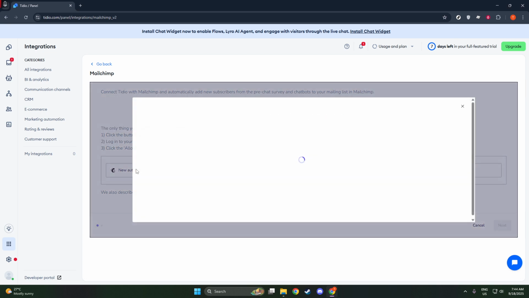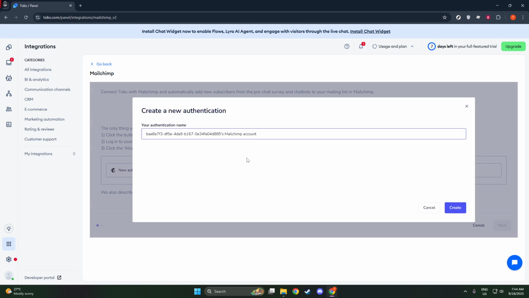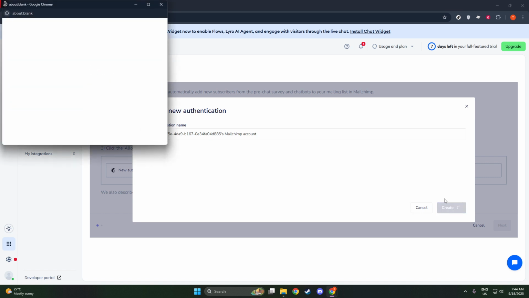Once you're successfully logged in, you'll be asked to permit this access. Go ahead and allow Tidio to connect with your Mailchimp account. This authorization is what links the two platforms, setting the foundation for them to communicate effectively.